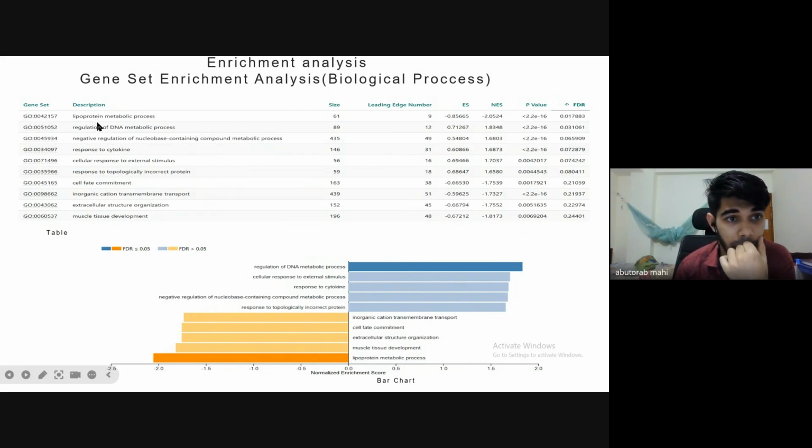Here there are several gene sets for biological processes such as the lipoprotein metabolic processes. It has enrichment scores of -2.0524, and also the regulation of DNA metabolic process, with an enrichment score of 1.8348. The overall table results are observed in the bar chart.